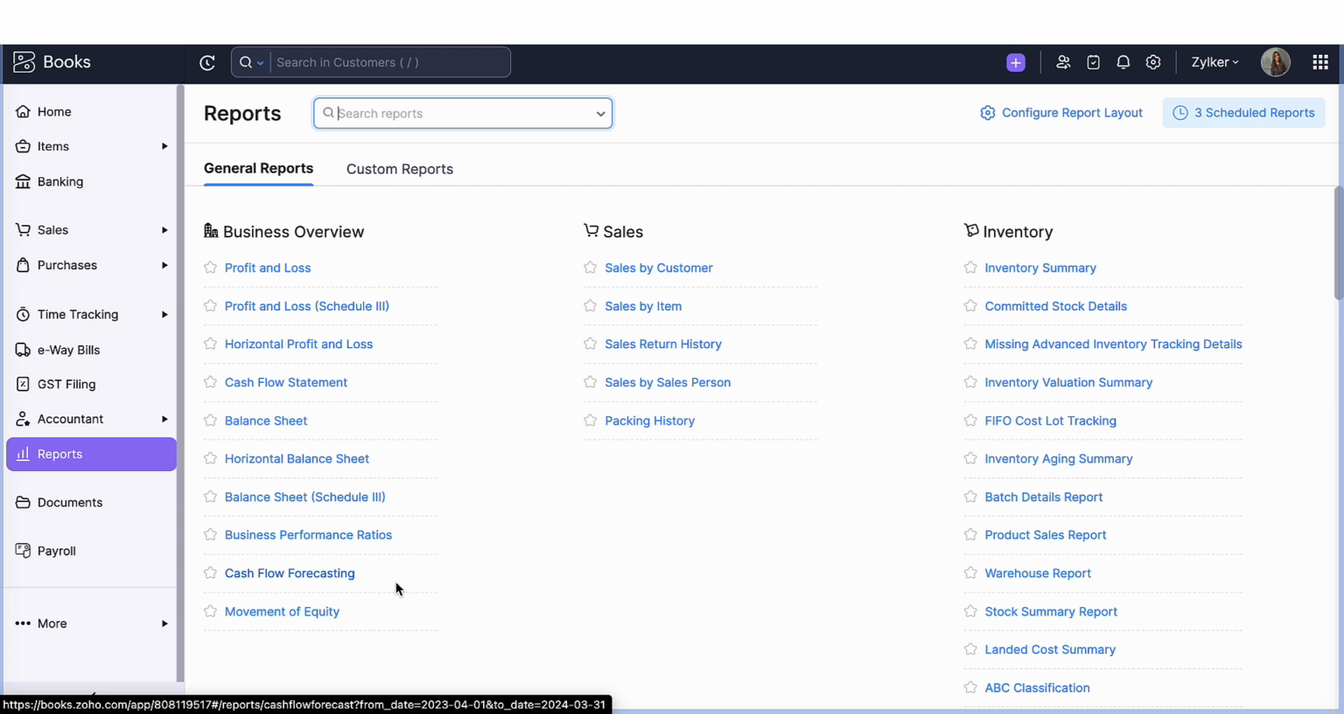Let me briefly describe the categories which are available in Zoho Books. As I said, we have over 75 plus reports, and all of these reports are divided into different categories. The first category that you will look into is the business overview reports. The business overview reports include your profit and loss, balance sheet, and cash flow reports, which will help you make an educated business decision, and you'll be able to see how your business is performing, the health of your business at any point of time.